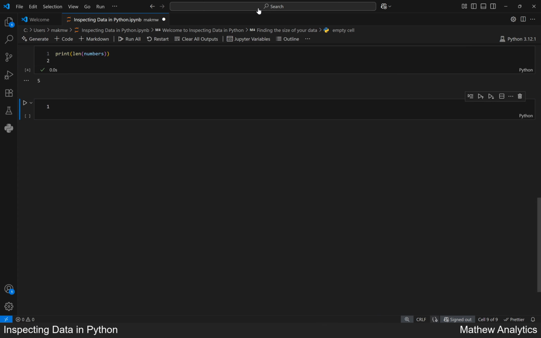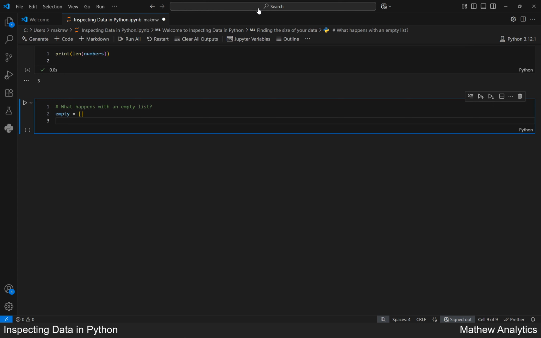Let us try with a list that has nothing inside. This comment lets us know we are testing. We assign empty to an empty list. When we ask for its length, it is 0. Running the cell now. Can you make a list with 1 item and check its length?